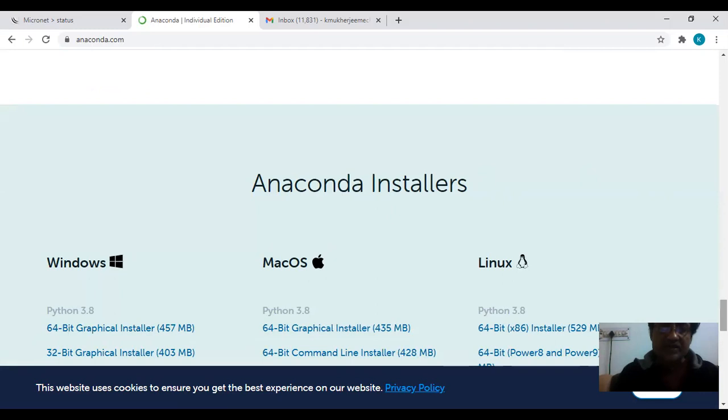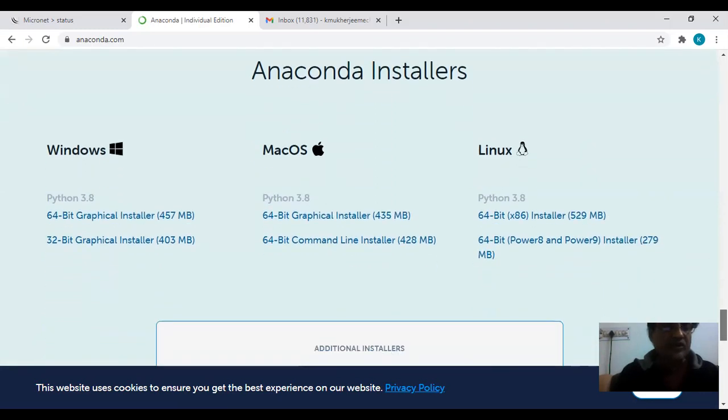So you can download Anaconda for Windows, Macs, and Linux systems. If you are using Windows, you have to think about the bit, whether it is the 32-bit or the 64-bit installer. If you are using Macs, you have to be careful about the number of bits, whether it is the 64-bit graphical installer or the 64-bit command line installer. Then for Linux also, these types of system definitions are given.